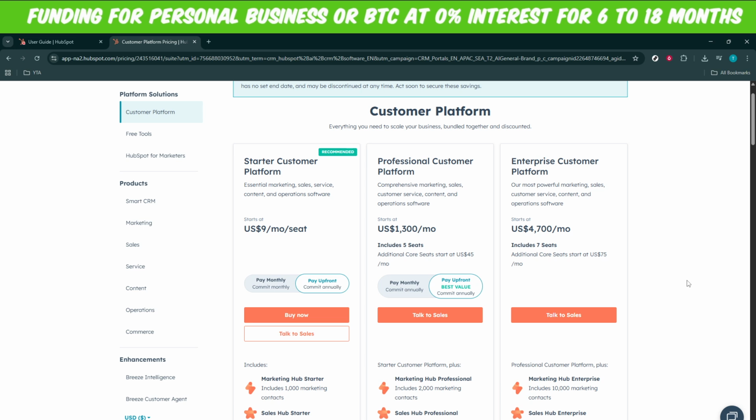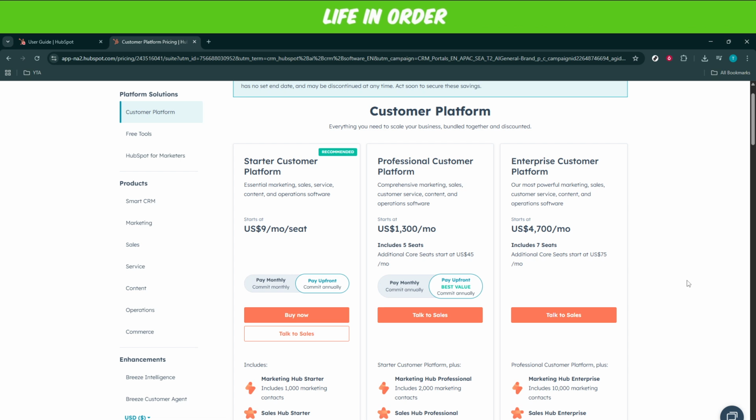By utilizing this, you're able to maintain a clear and organized view of your customer relationships, which can be pivotal in crafting effective marketing strategies and ensuring superior customer service.